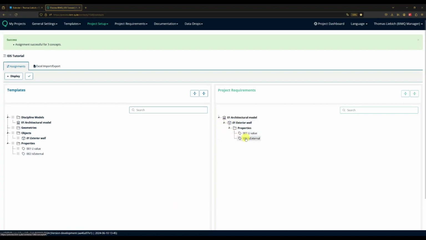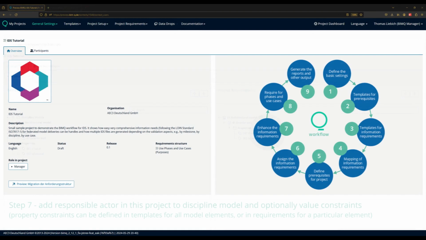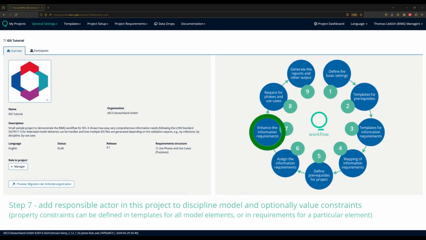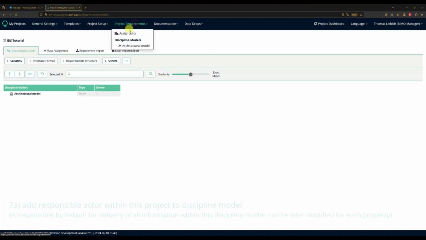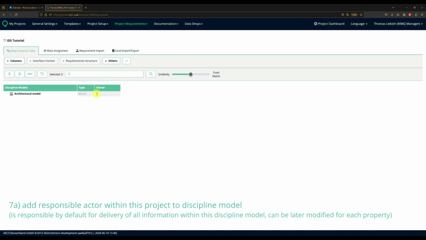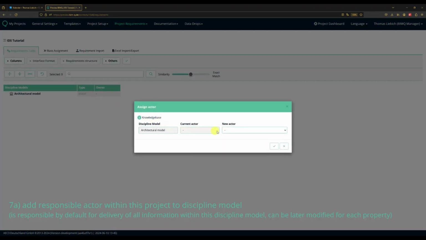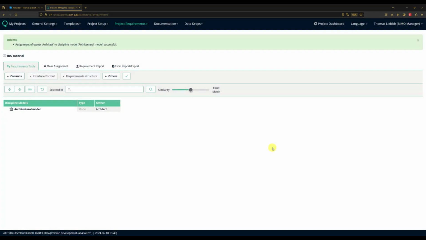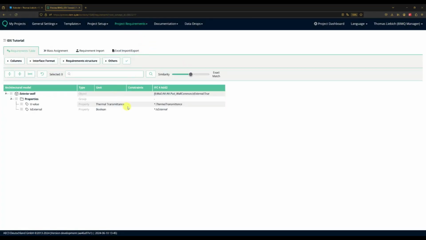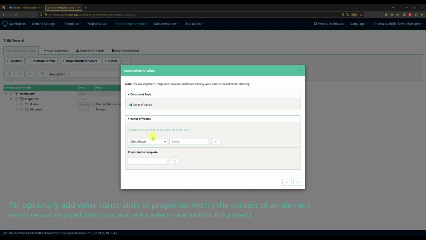In the following step, we will assign the responsible actor. By default, one actor as the architect will be responsible for all requirements in a discipline model, but this can be specialized later. And here we assign a constraint. The exterior wall should have a thermal transmittance value less than 0.2.